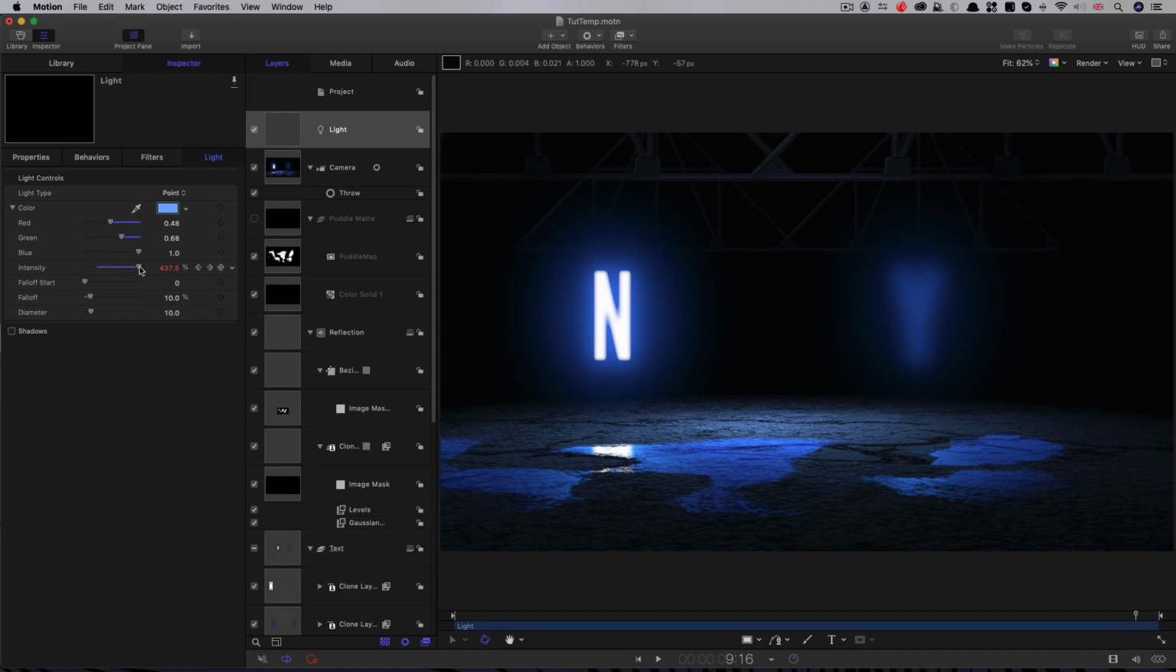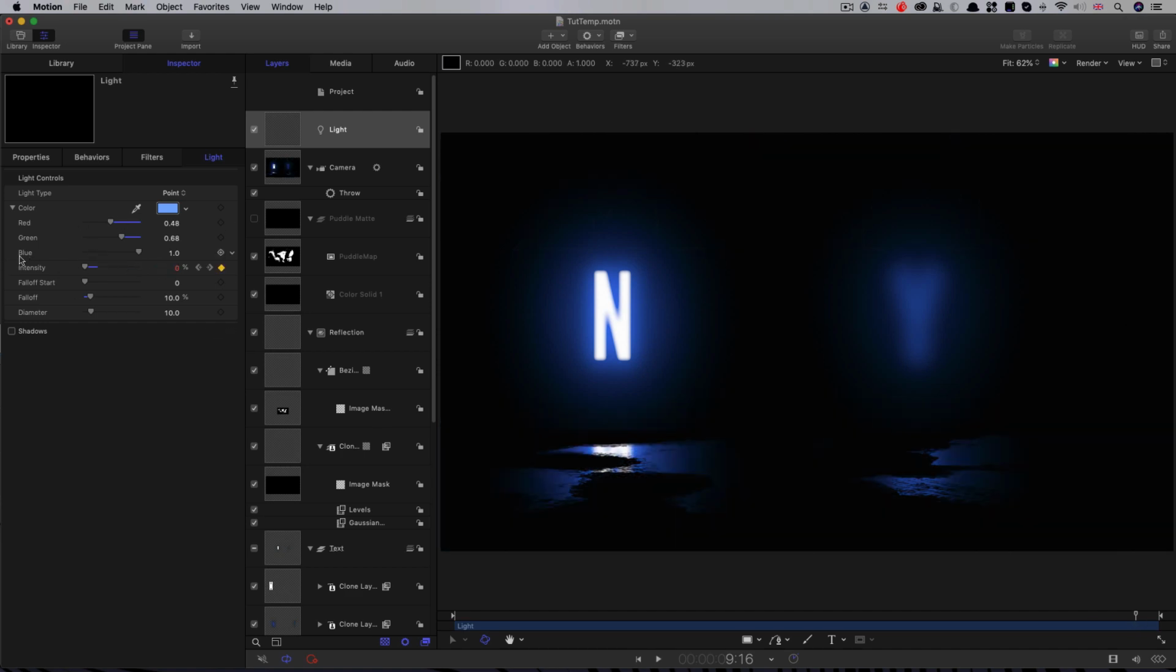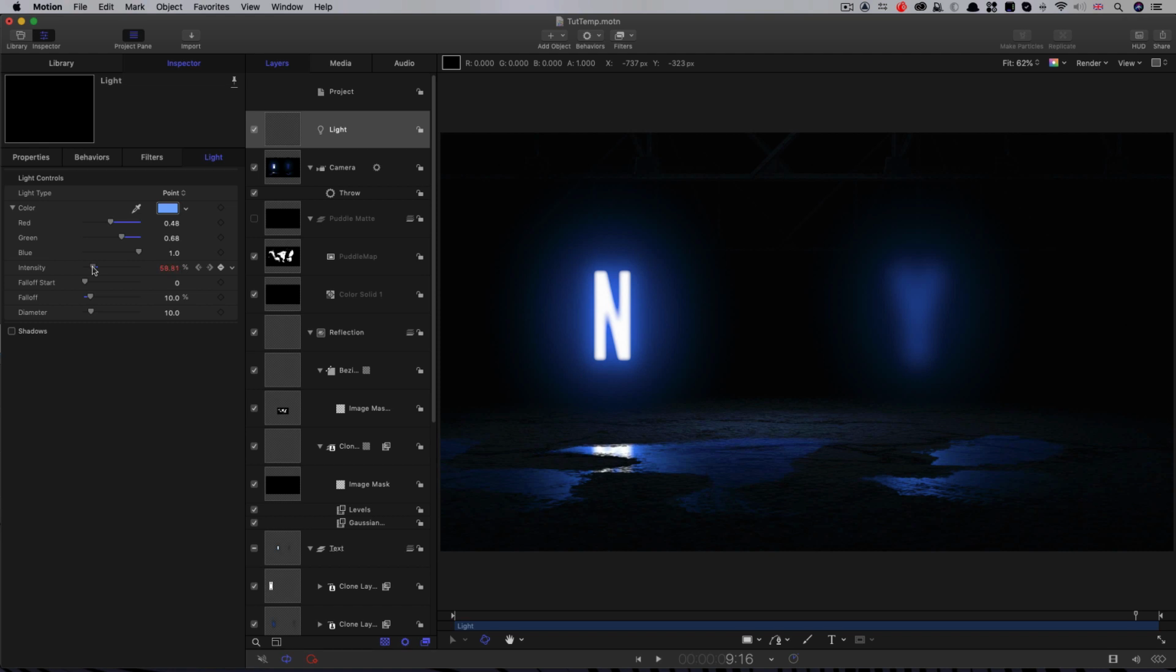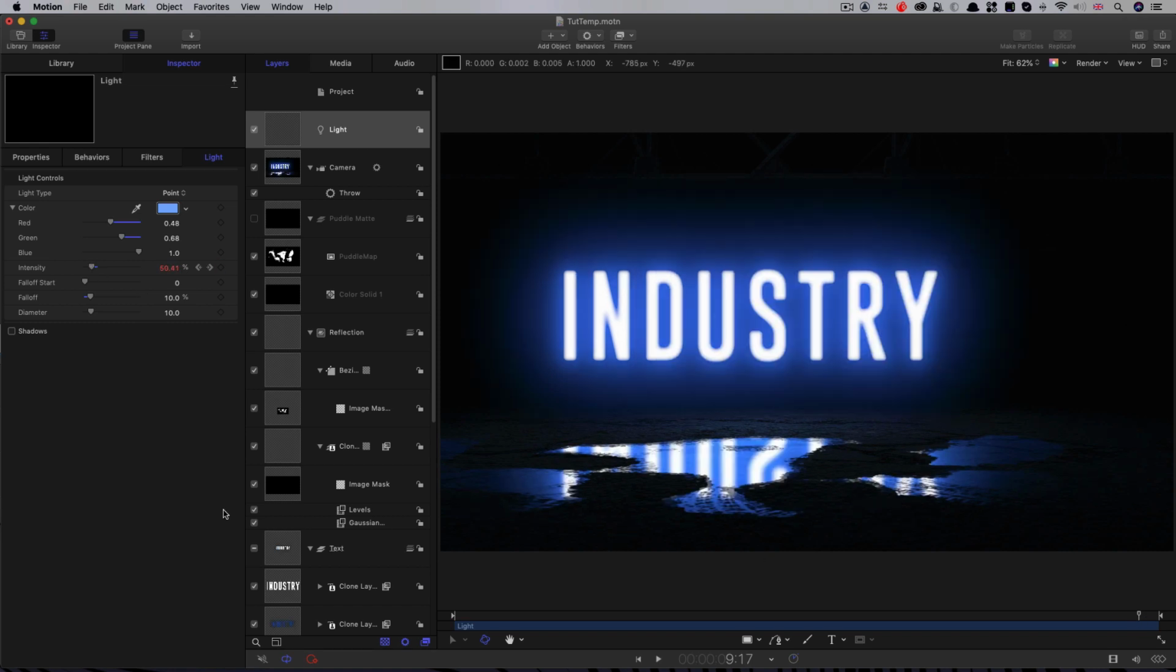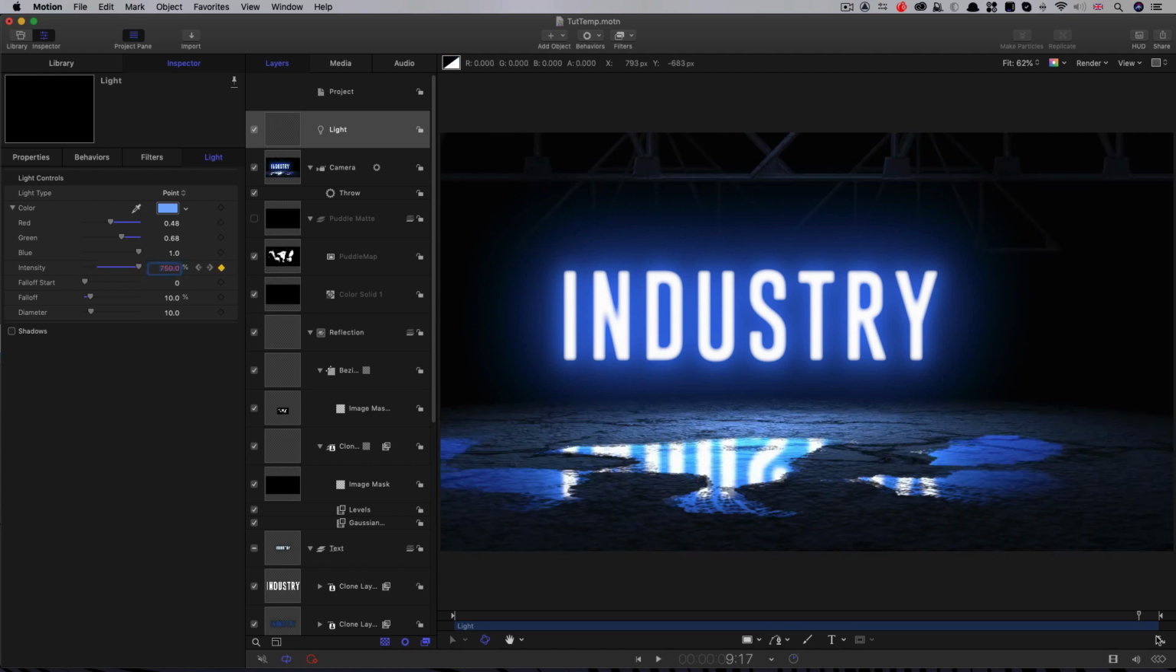Let's do that, gone. Intensity down to 0. Actually, intensity down to about there because it hasn't all turned off. Step forward 1 frame and set it back up to 750. It gives quite a nice dramatic effect.